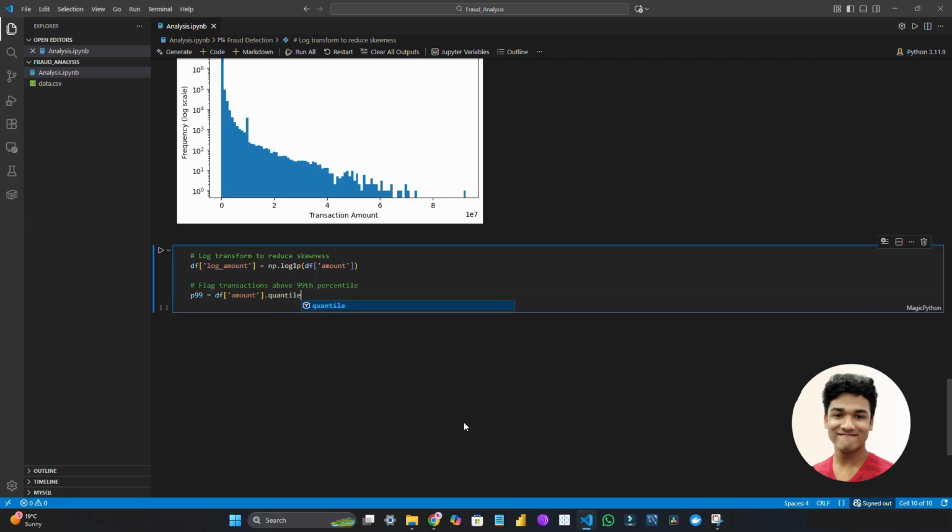The benefit of this transformation is that it compresses extreme values, bringing very large transactions closer in scale to smaller ones, while still preserving their relative differences. This makes the data more model friendly, especially for linear algorithms.